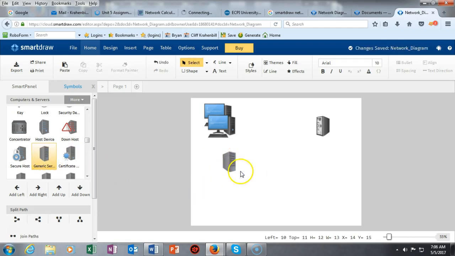All right, so there's my generic server. Now you have to create a network diagram that shows the placement of your servers, which is what we're doing here. So I have to have what, 4 of these or 5 of these? However many servers you have for your network design.